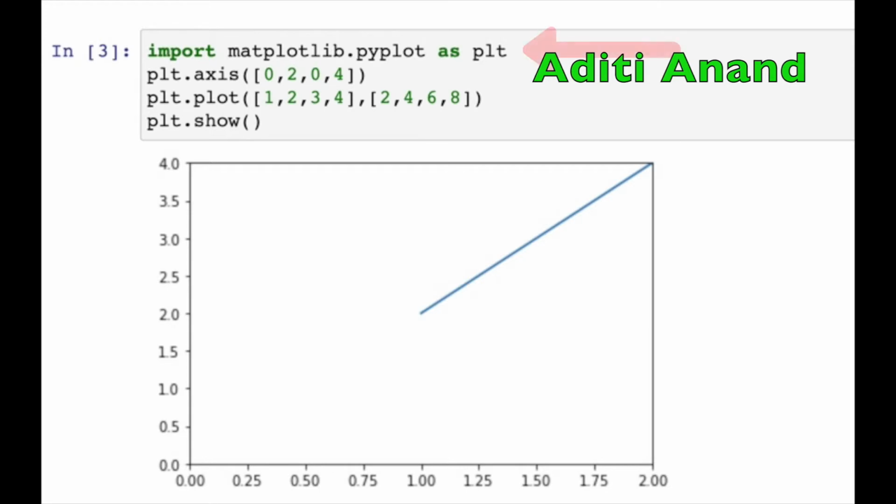The first line of code is import matplotlib.pyplot as plt. Like I mentioned before, matplotlib is a plotting library in Python that we can use to graph the data.